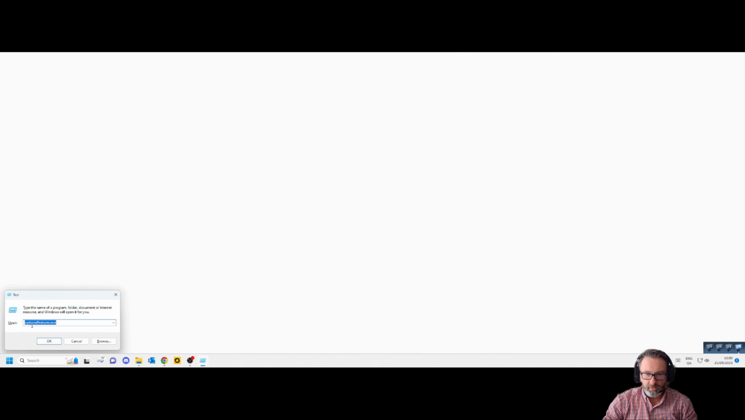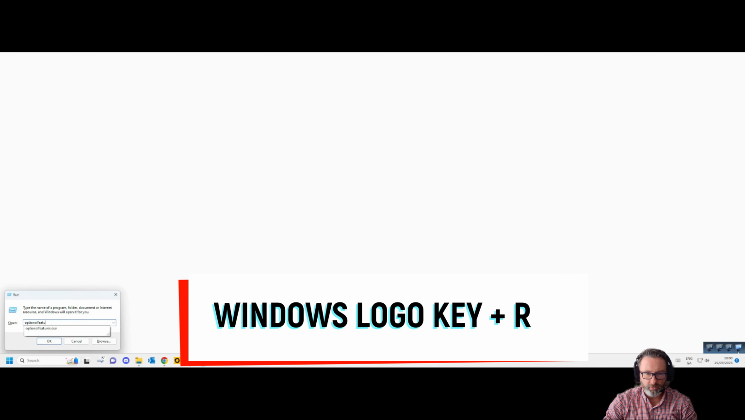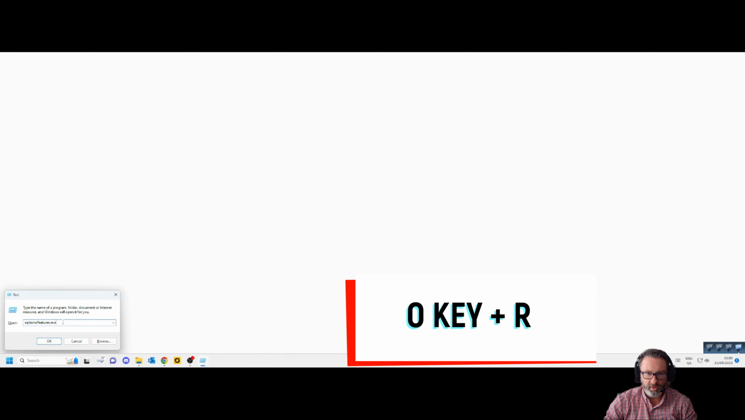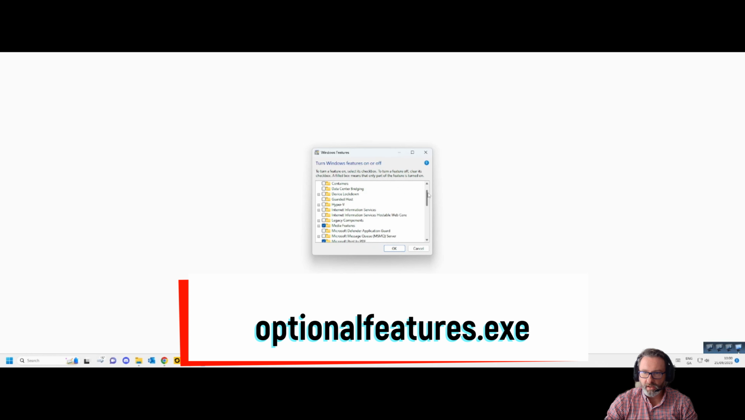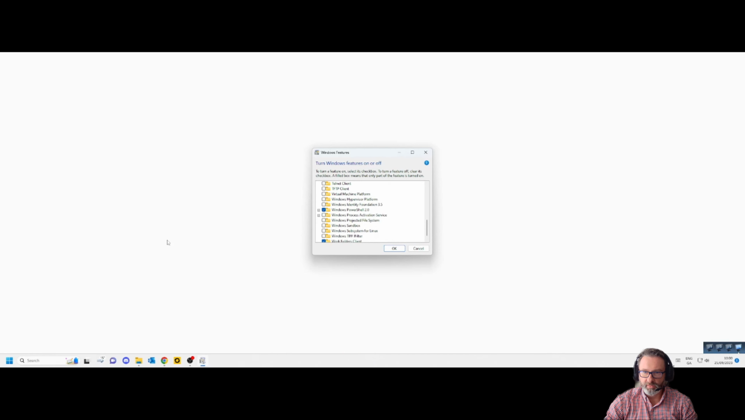Okay. So what I'm gonna do is press Windows key and R to get the Run option, and then type in optionalfeatures.exe. I get a pop-up window, Windows Features, and then scroll down to the bottom, where one of the options should be Windows Sandbox. If you don't have that ticked, just tick it there. If it's already ticked, it means that you have already installed it.